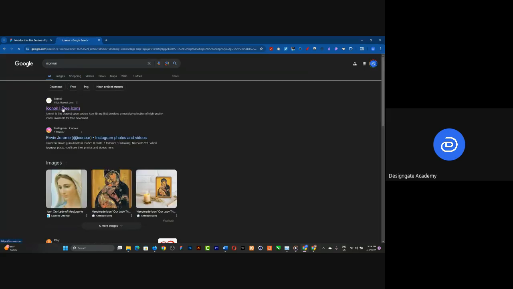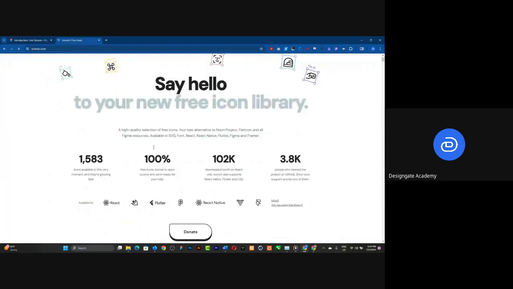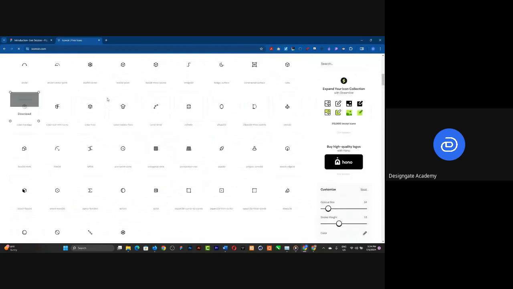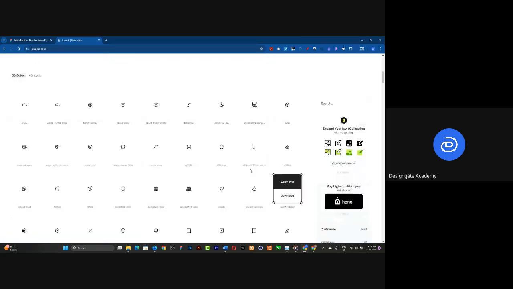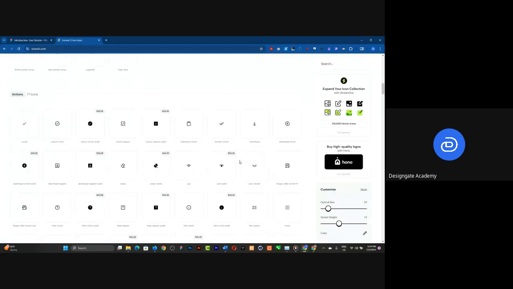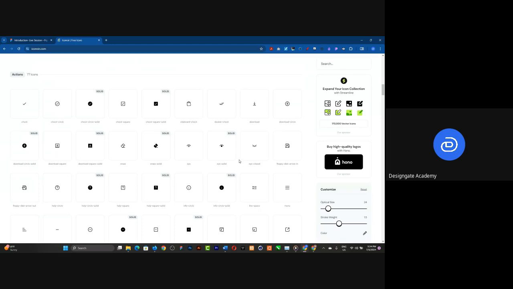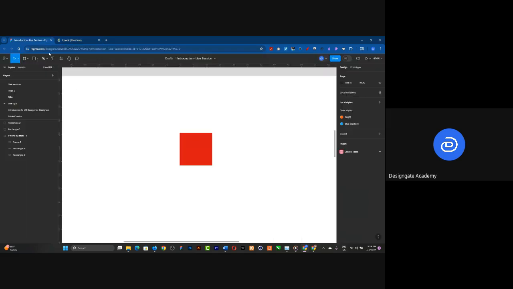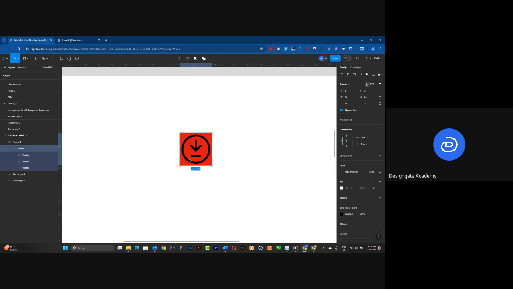So let's come to Icon Noir. If I come here, let's say I pick this icon, let's pick this icon, for instance. I'm just going to copy. By the way, if you are using Icon Noir, make sure you maintain these settings. If you increase this setting, make sure you maintain them so you have consistency. Let me select this and paste it.